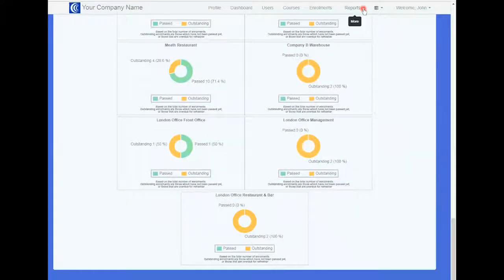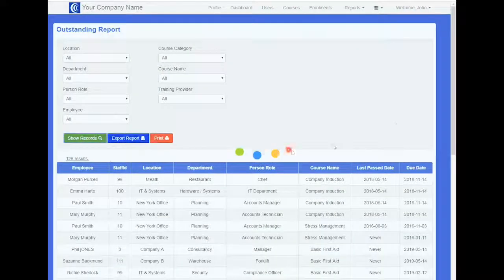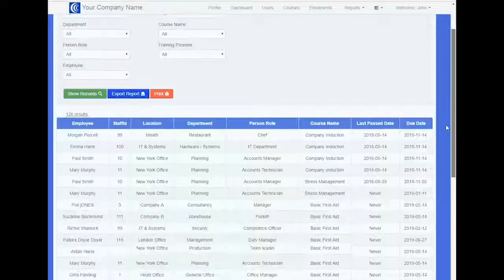The outstanding report is often the main report used by administrators. You can search by location, department, role, or you can just simply show everything that's going on. So at a glance, you can see who's doing what, where.